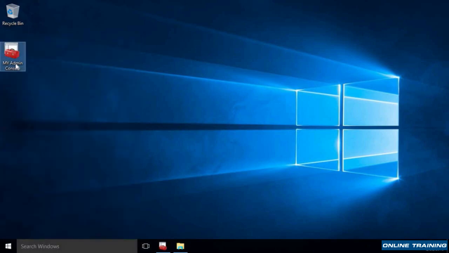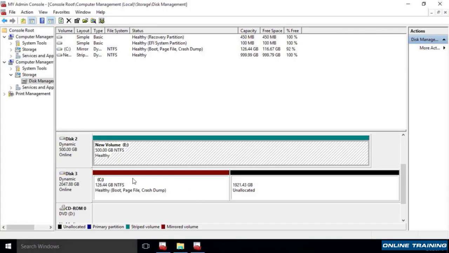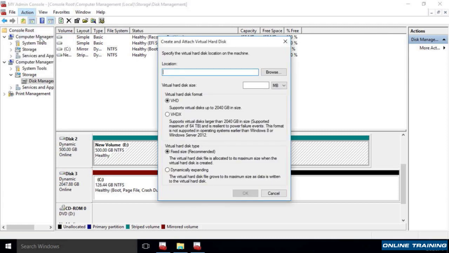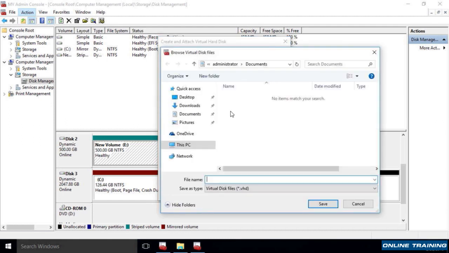All right, let's actually go back into the console that we had opened up. There we go. Okay, so in disk management, you can go up on the action menu and you can say you want to create a VHD. And then I would say, okay, well, this is the location of the VHD. Just browse here.